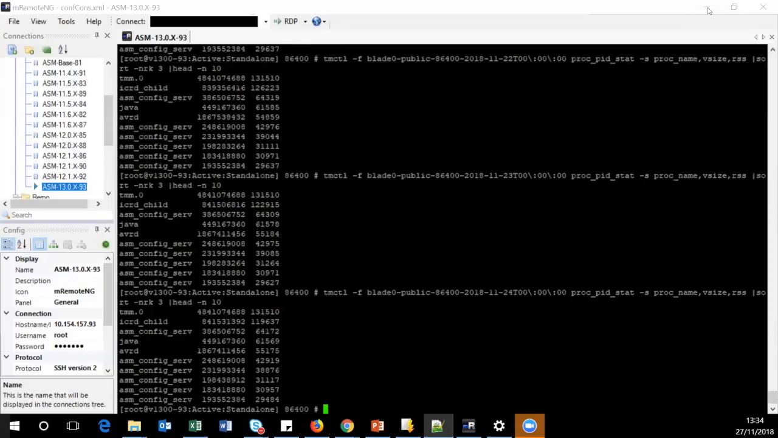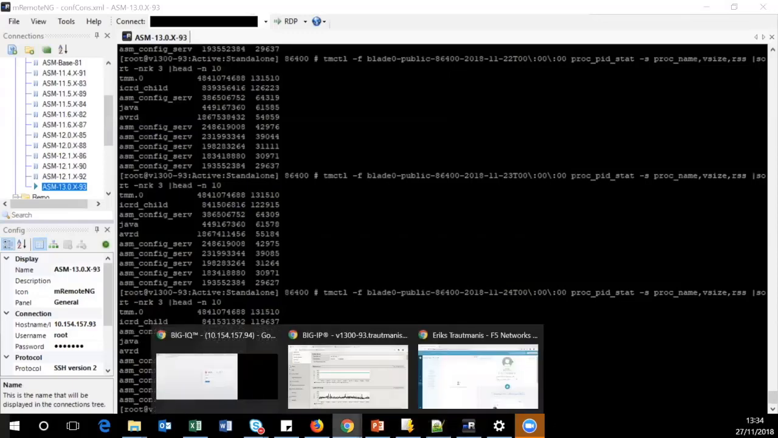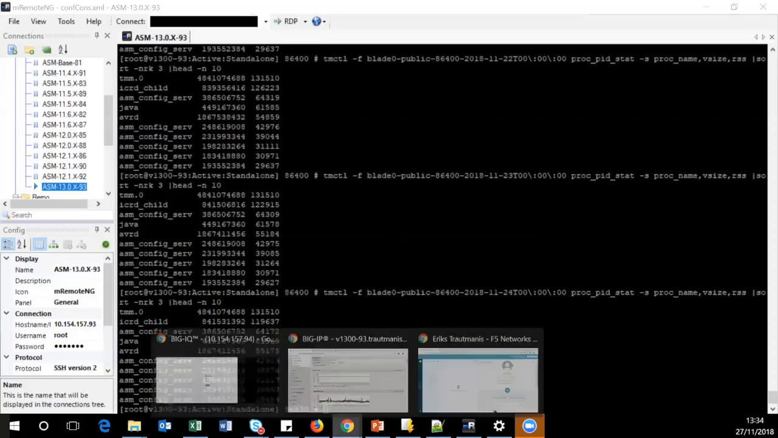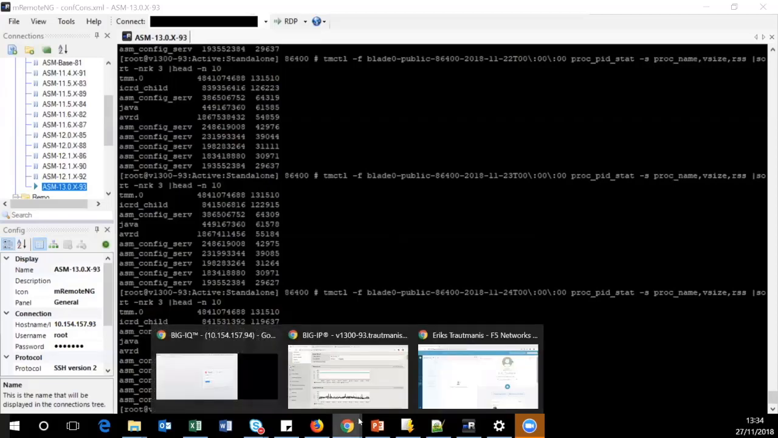So at this point, let's say that you're not working on the live units, you're working with a QKView. You can run exactly the same commands on a QKView if you extract the QKView into a Linux box. Just extract the file and you can run exactly the same commands.